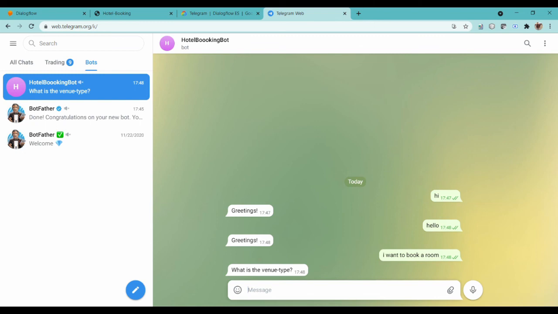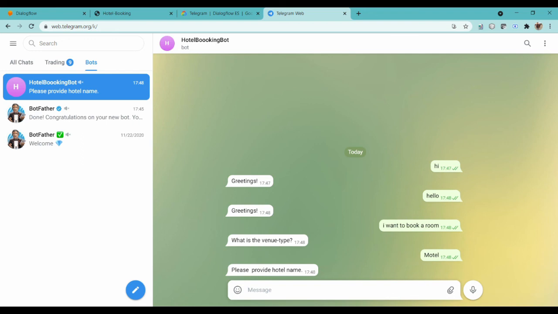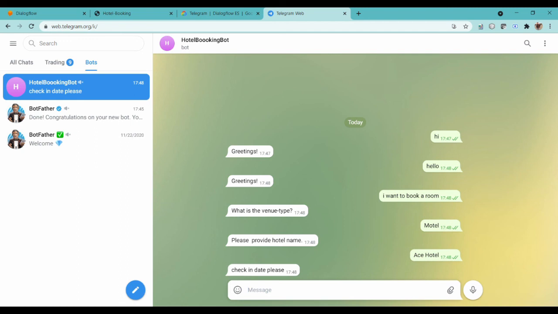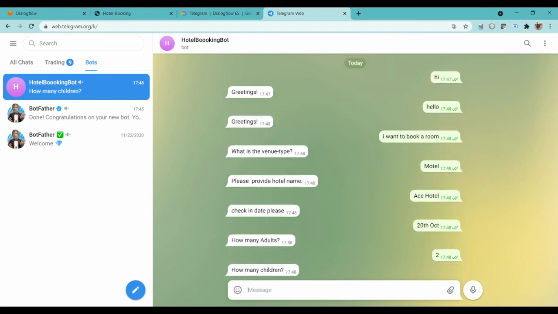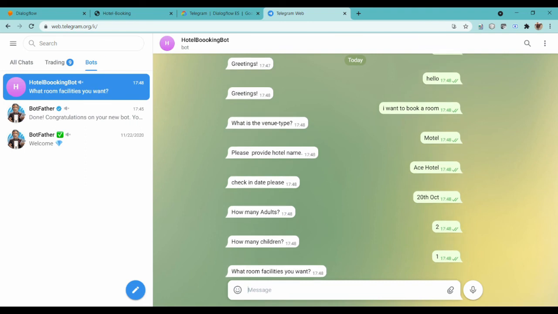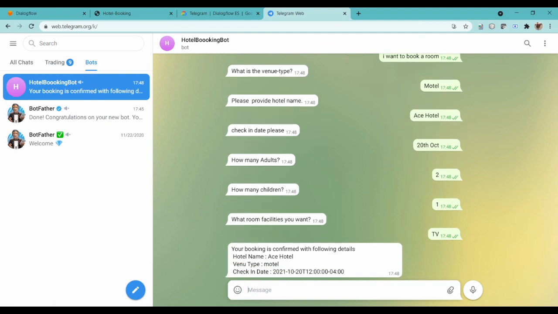So what is the venue type? It's a motel. Please provide your hotel name. Okay, it's Ace Hotel. Date is 20th October. There are two adults, one child. I need a TV in the room. Now we'll see, your booking is confirmed with the following details. So this is how it is integrated with Telegram.